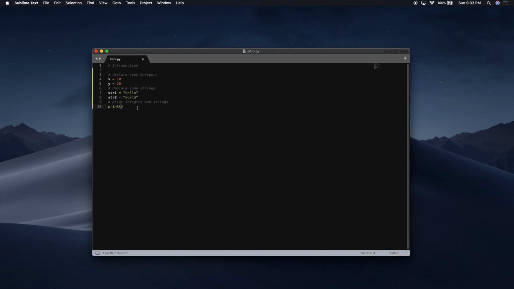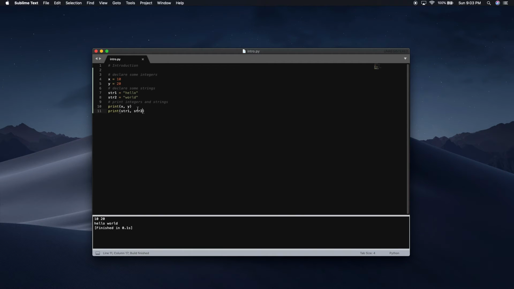So I'm going to print out x and y first, and then I'm going to print out my two string values. Command S to save, or in Windows Control S to save, and I'm going to run it with Control or Command B. As you can see, we got 10 and 20, which is x and y, and hello world. And then Sublime gives us a little note of how long it took our program to run.